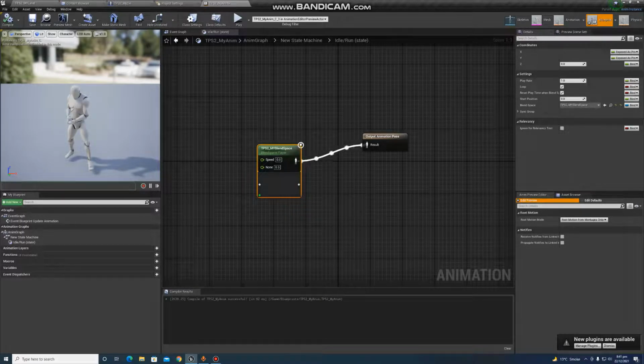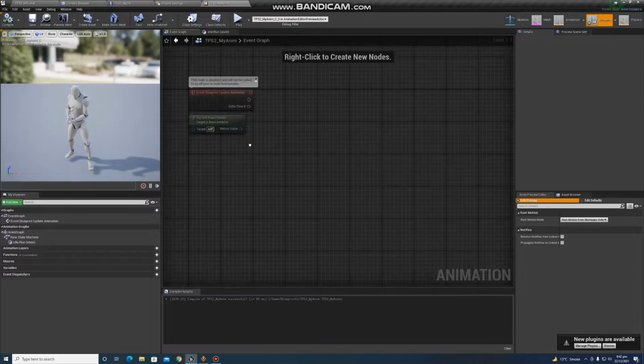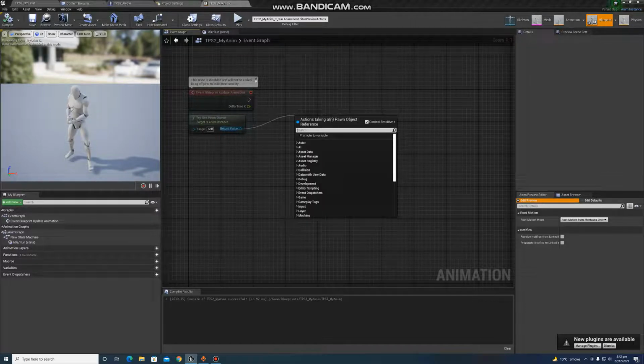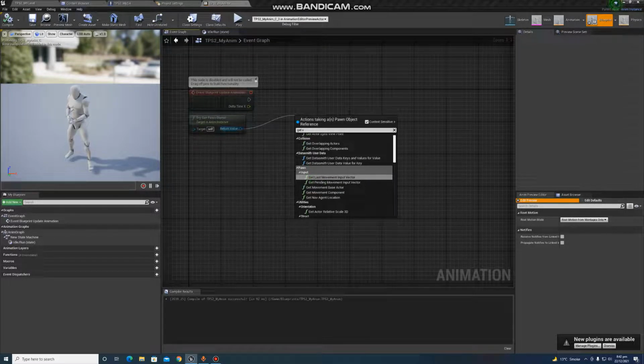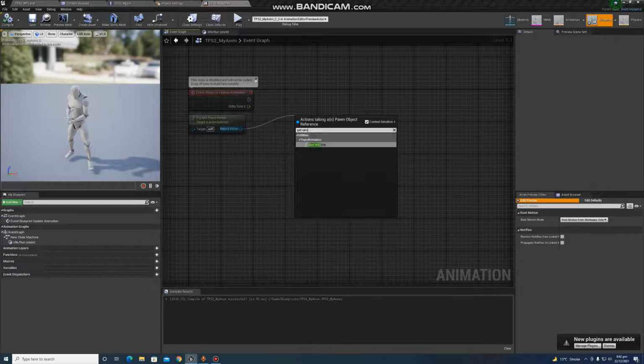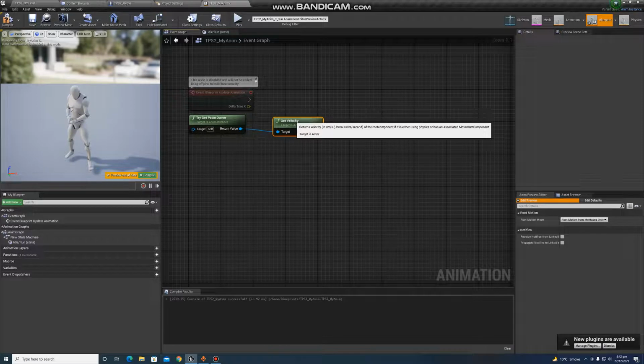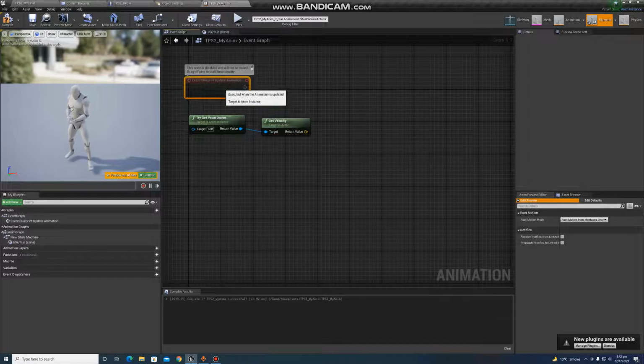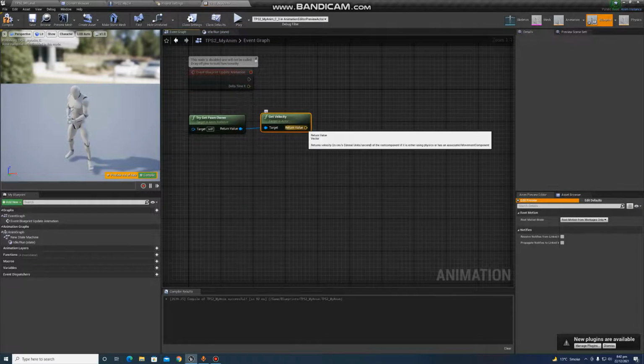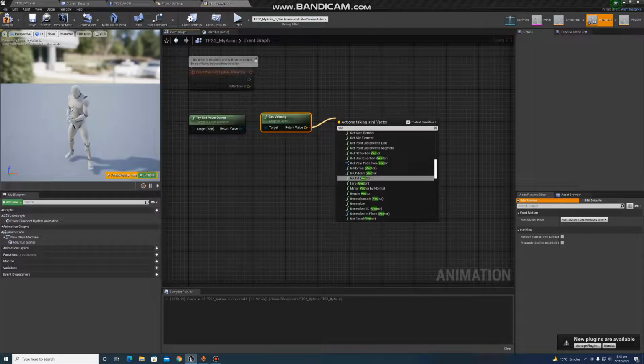Now what we need is a speed value. For that, just go to event graph, and here are the two functions that the engine provides right now. This is our character, this one. So what we need is get velocity. Oh, here you can see. Now you know that velocity has two things. One is the number and the other is a vector. So what we need is a vector length to get our speed.